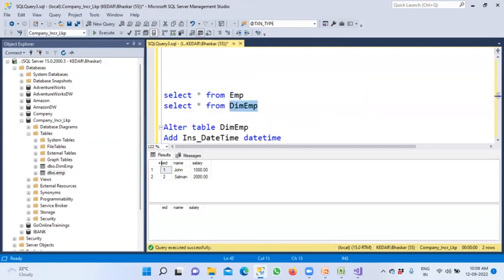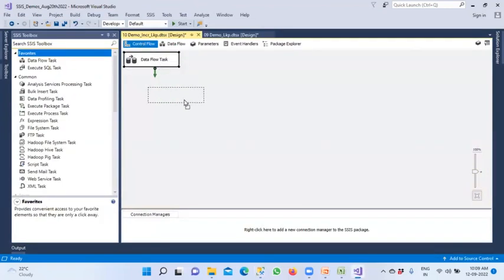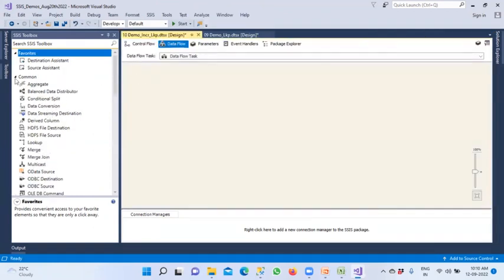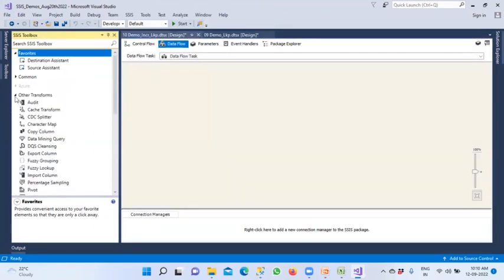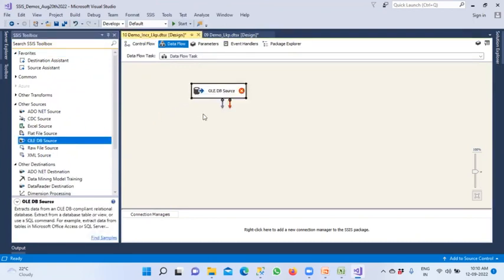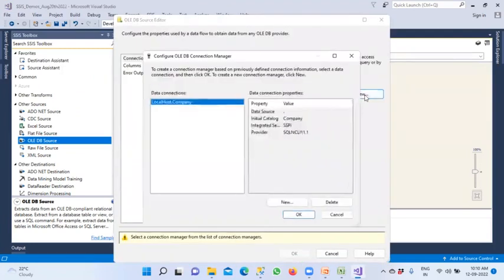Clear? Now I have to get this data. How to get the data? Go to control flow. Now drag and drop the data flow task. You take a new package first. Clear? Now you go here. So where is the data available? Data is available in the source. OLEDB source. Let me drag and drop. Double click on this.